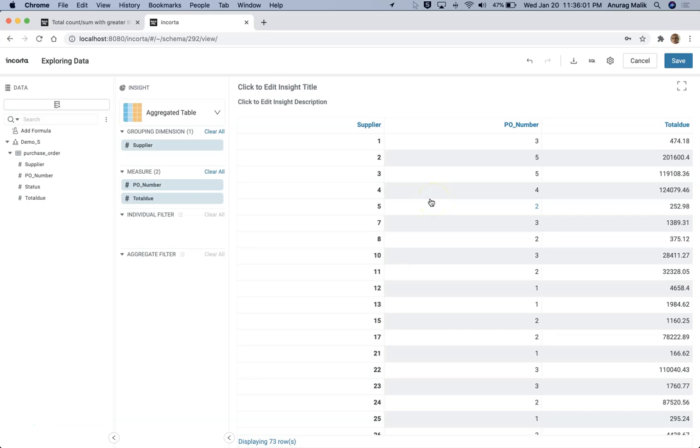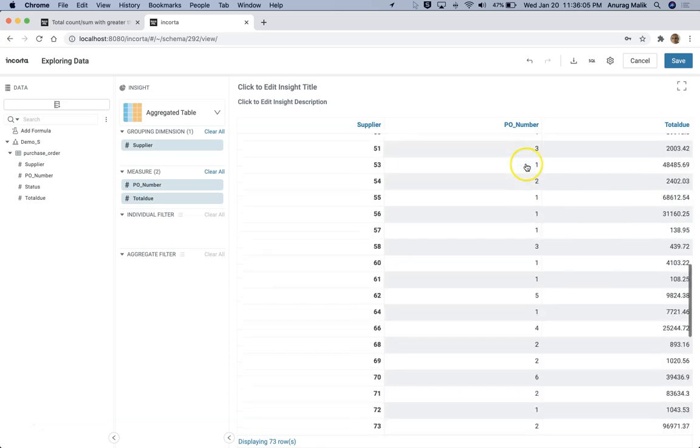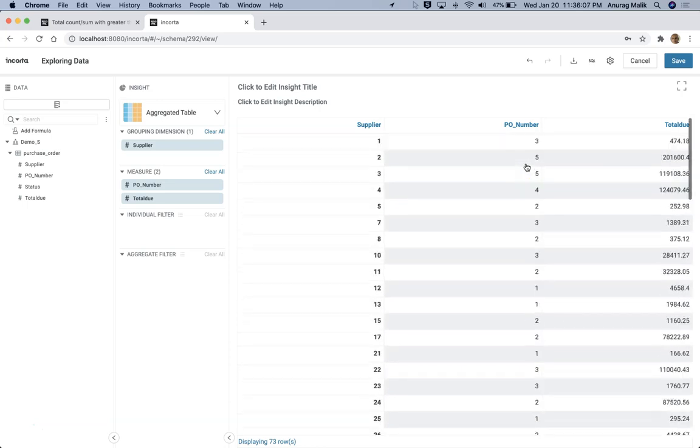I want to filter all the suppliers where the number of POs, this is count of POs, is less than 2, for example, or equal to or less than 2.